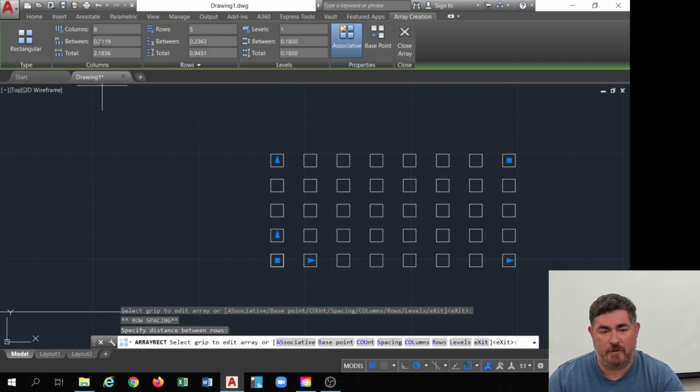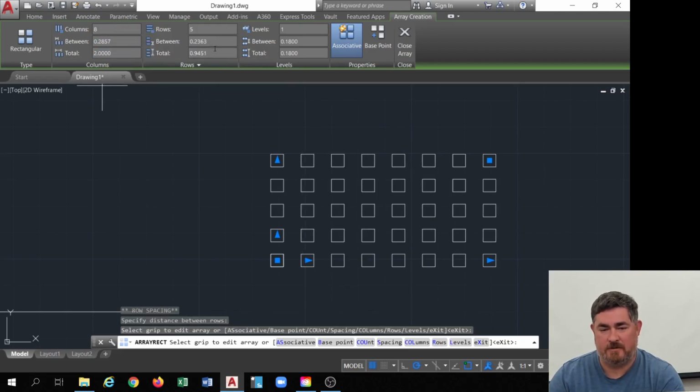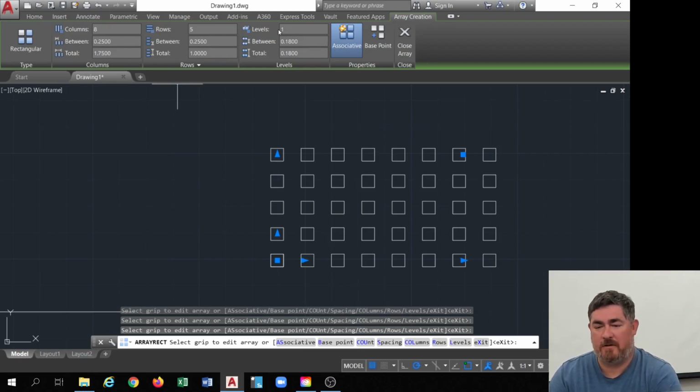And I can also do all that up here in the ribbon, so I can either give the total row counts here, rows and columns, or the space in between them, or the total spacing. So I can say I want this total to be 2 inches for all 8 of those, or I want it to be a 1/4 inch between those. Or I can go 1/4 inch there too. You can see it adjusts like that.